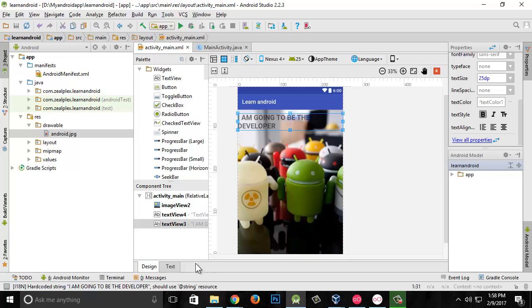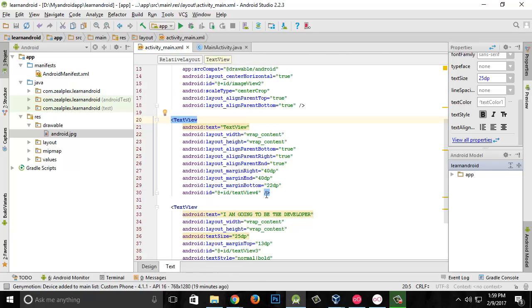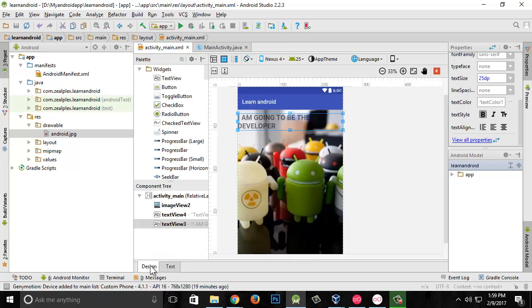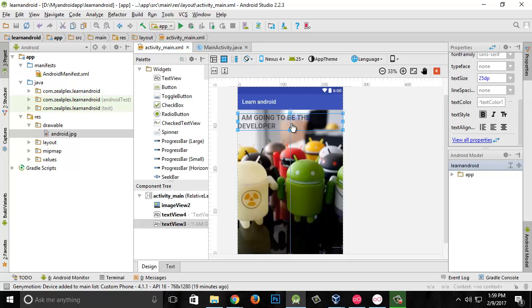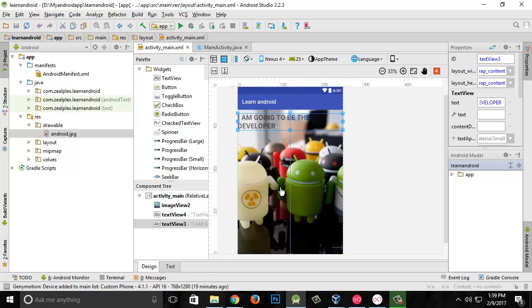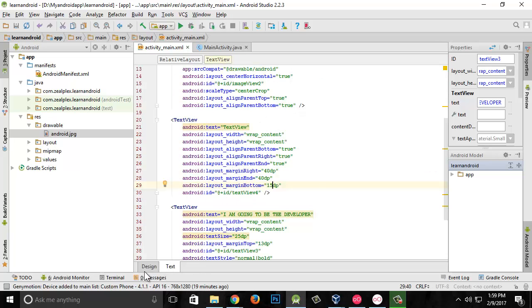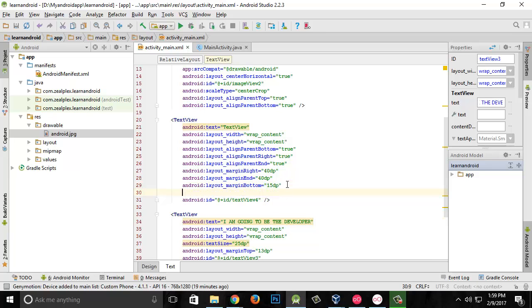So let's change the size. Where is the size? Okay, it's 22 dp, so I'm going to keep it as 20 dp and check that out. That is also not working, so let me keep it as 15. The design view is not working properly. So if you want, you can use your physical phone and test it out there also. So this is the black one. What if I use text?